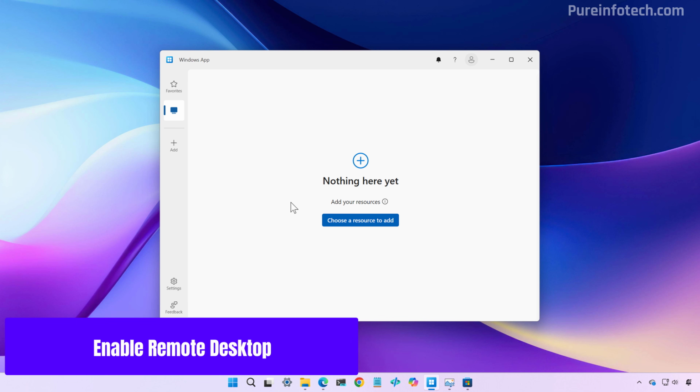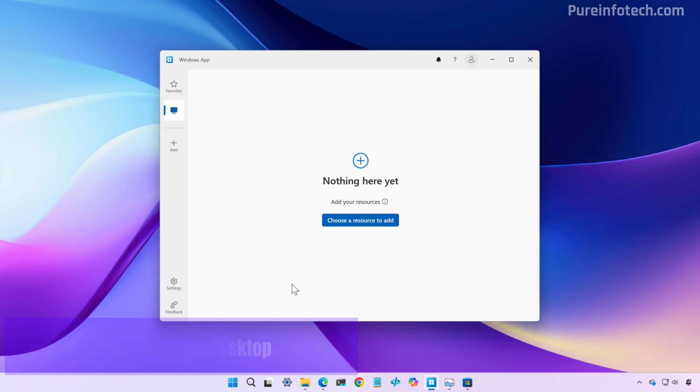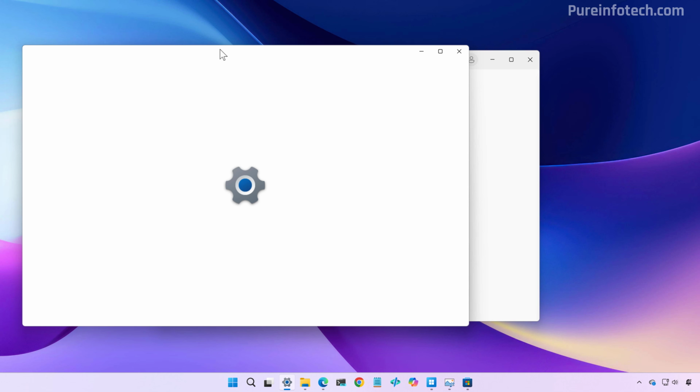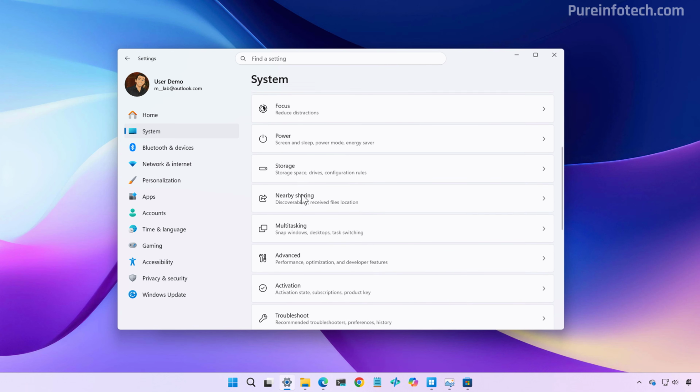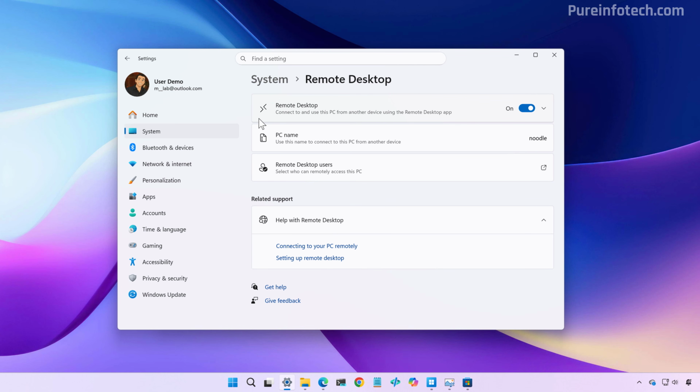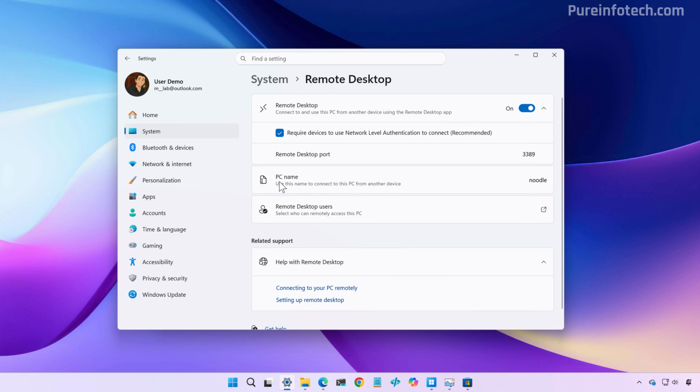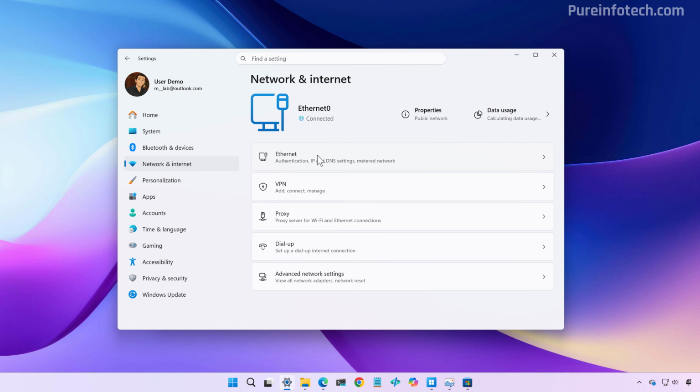Of course, before getting started, you have to make sure that the computer you want to connect remotely has Remote Desktop turned on. And you do that from the Settings tab, more specifically from System, Remote Desktop, and then you need to turn on the Remote Desktop toggle switch. Also make sure that you know the computer name, or you can also access the computer through the IP address, which you can get from the active network connection.